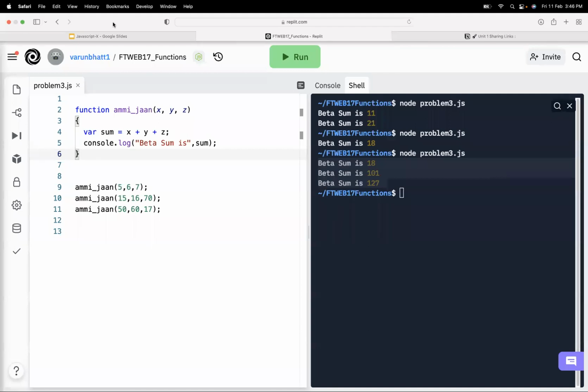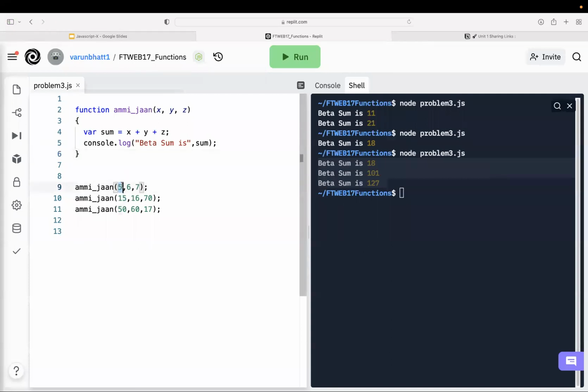Yeah, also on Google. Everyone, please write the code, then only you will get the feeling of what is going on. Remember one thing, the first value will go to the first variable, the second value will go to the second. Here ordering is very important. The third value will go to the third.